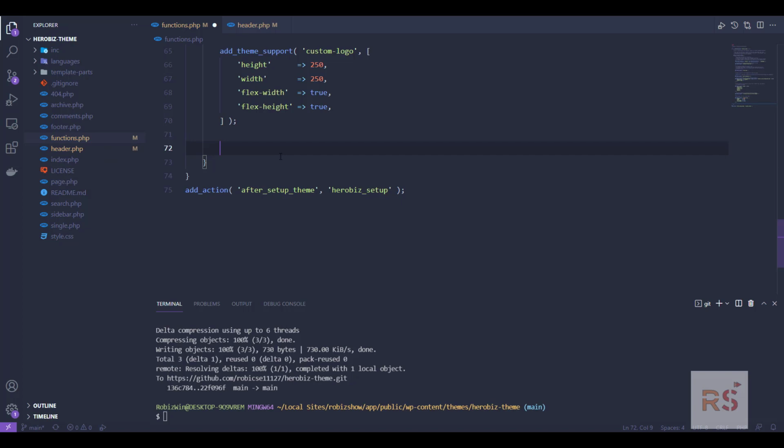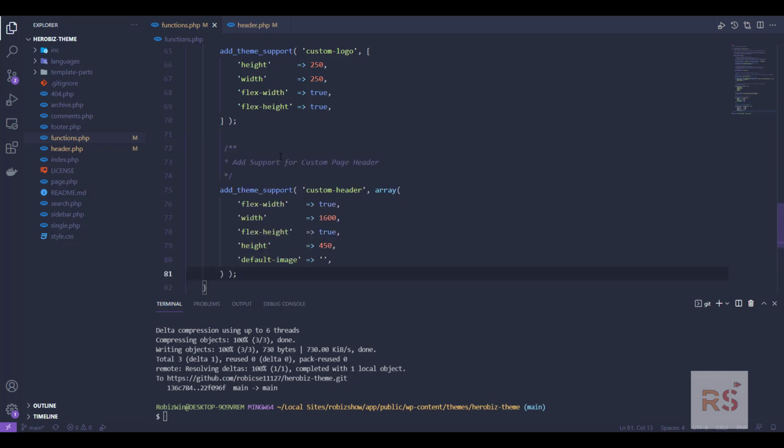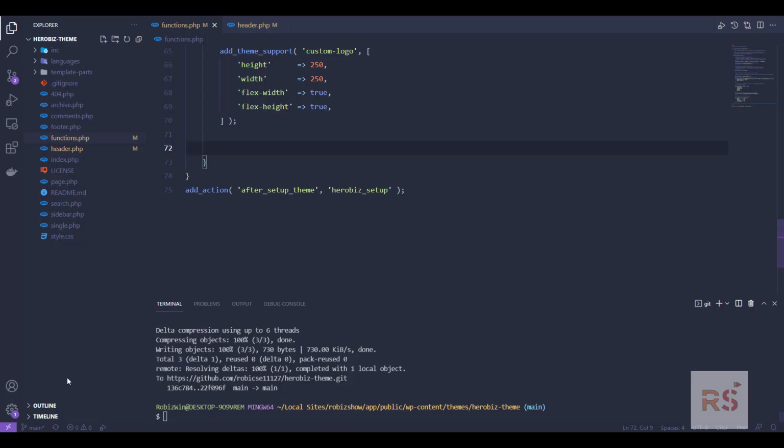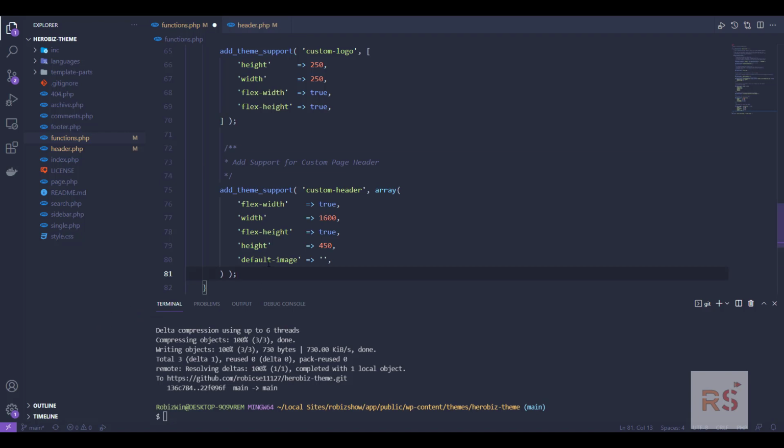Next we're going to add the custom header support. Again, this custom header is also an add_theme_support functionality. Let me show you what it will do. Right now you can see there is one option less. Now let's add the custom header functionalities. It will allow us to add a custom header image at the page header. And let me show you the difference.